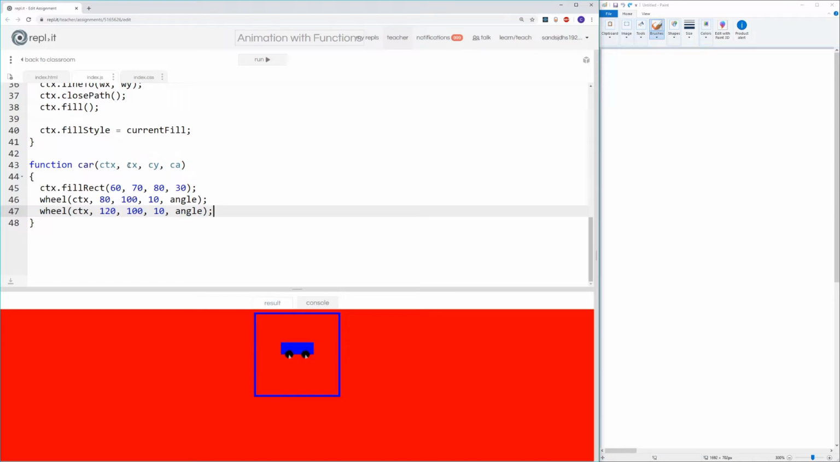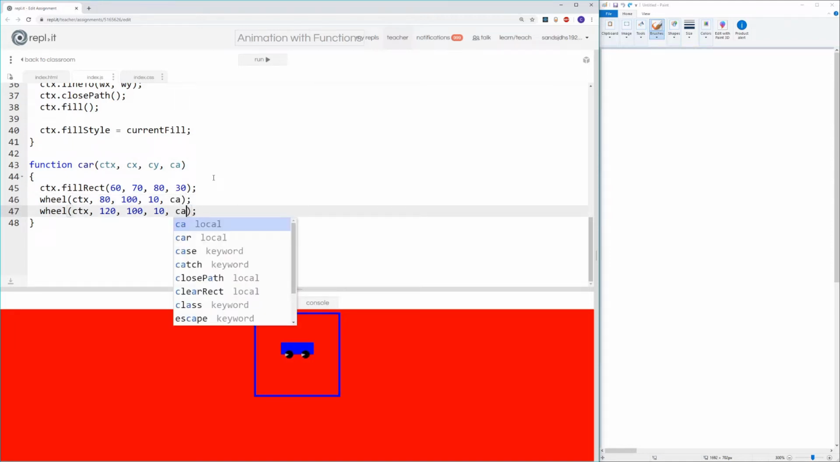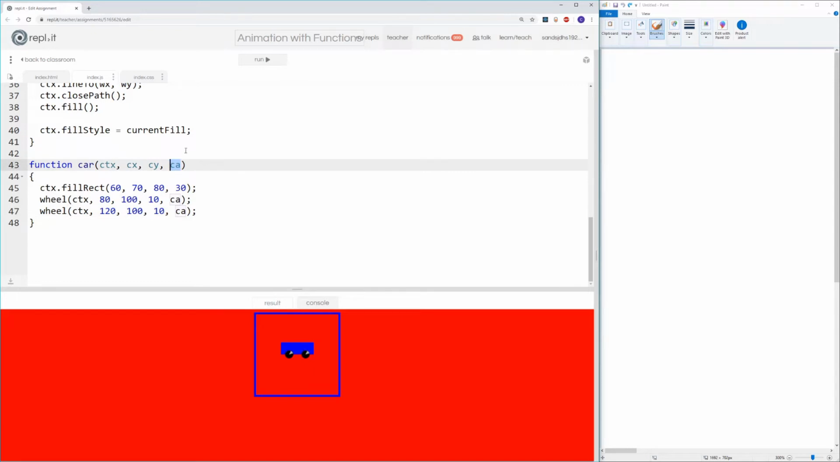And I'm going to want to put it in terms of CX, CY, and CA. Right off the bat, if I want to do this in terms of CA, I could just replace angle with CA. That covers this. Then the user can enter that angle whenever they want.